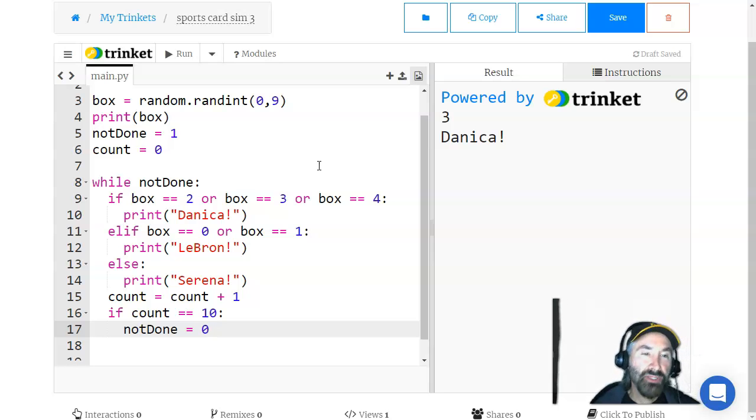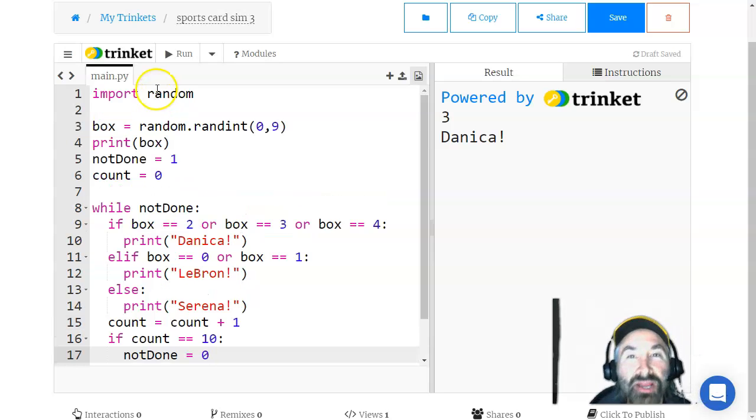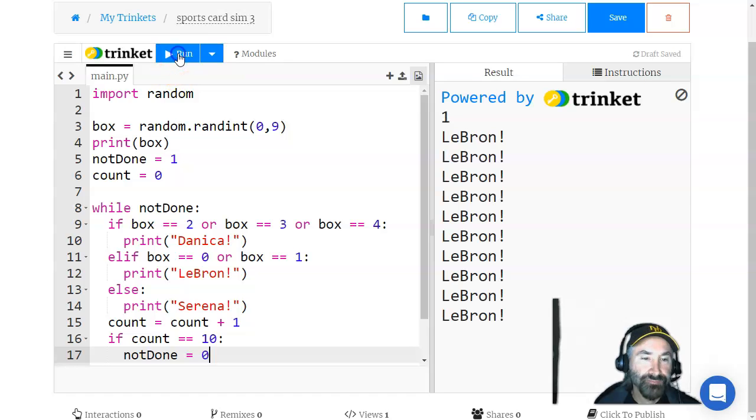Okay, so I believe this code will work, and it might not, and that's okay. That is one of the beautiful things about writing code, is that you can try it. You can try it again and again and again and test and see what works and what doesn't work. So let me go ahead and hit run. And whoa, I got a bunch of LeBrons. Now, that is suspicious to me. This time I got a bunch of Danikas, and this time I got a bunch of Danikas.